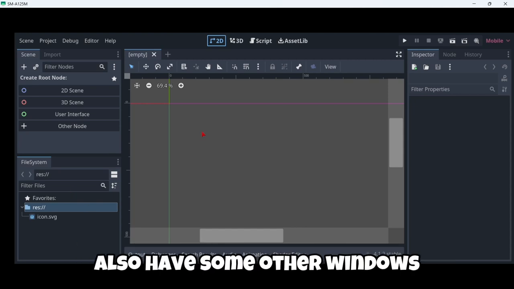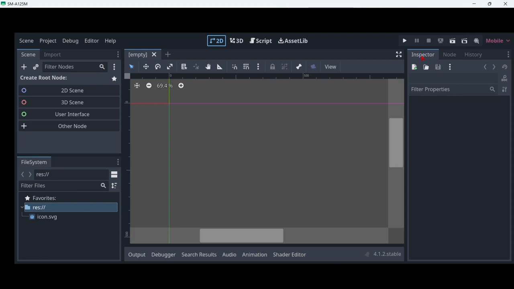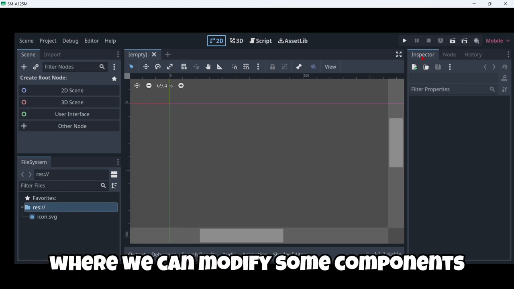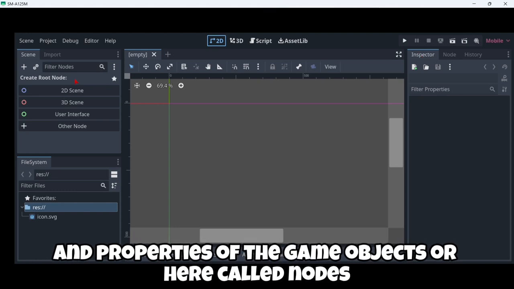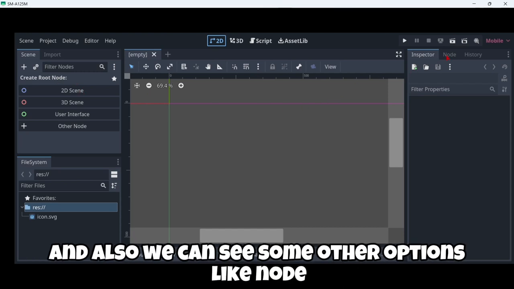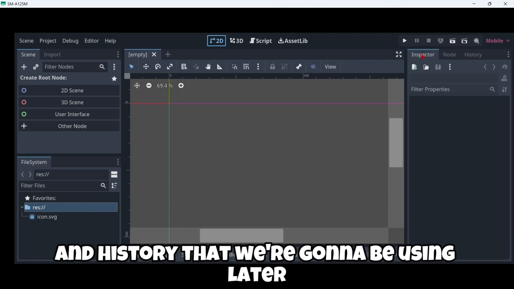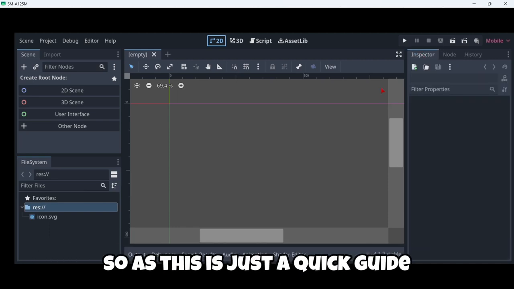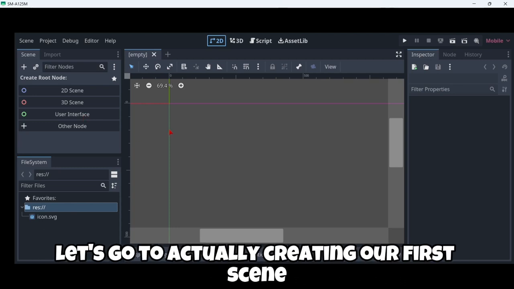Also, we have some other windows, for example, the inspector, where we can modify some components and properties of the game objects, here called nodes. And also we can see some other options like node and history that we are gonna be using later. So as this is just a quick guide, let's go to actually creating our first scene.